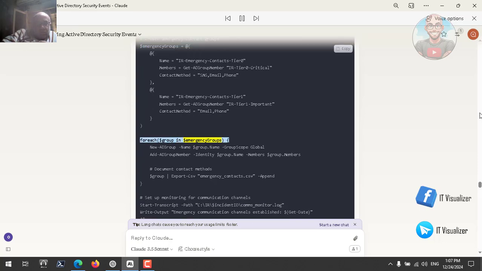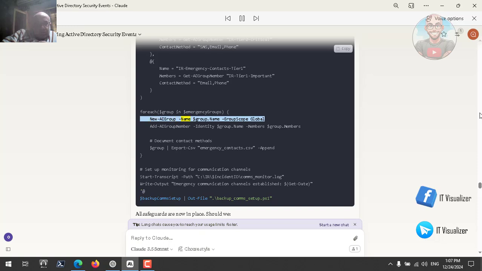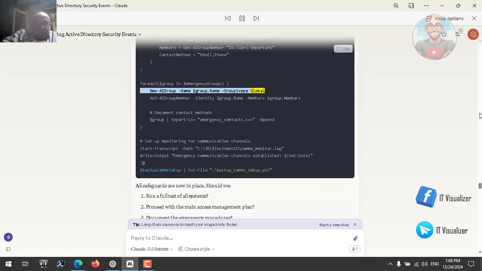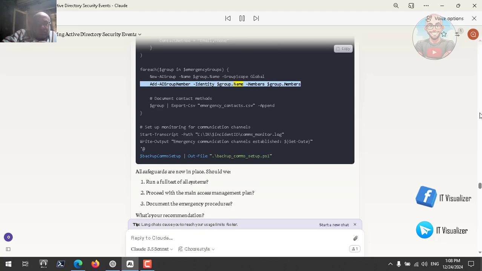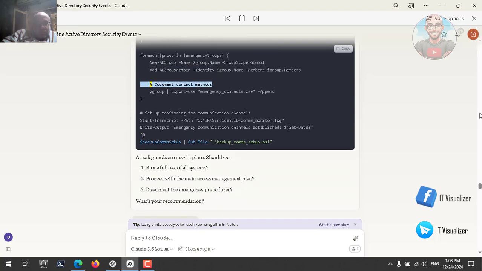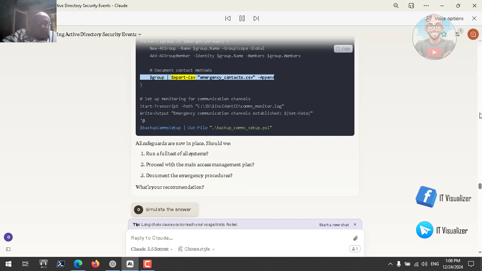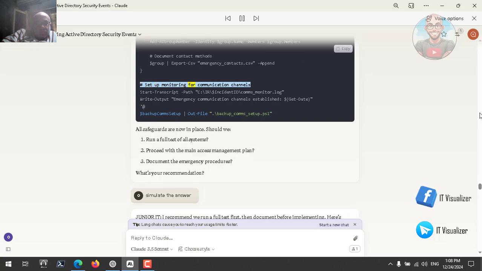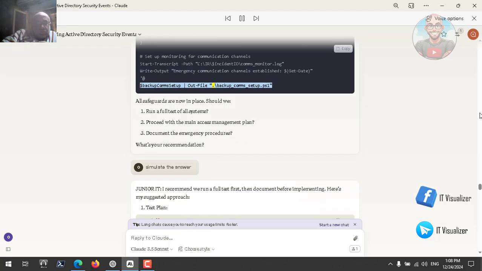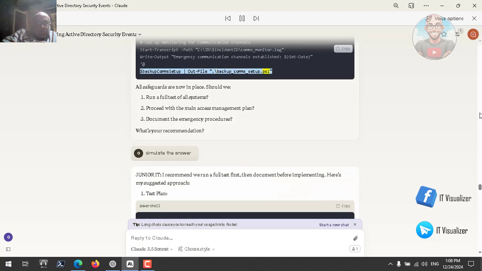ForEach ($group in $emergencyGroups) {New-ADGroup -Name $group.Name -GroupScope Global; Add-ADGroupMember -Identity $group.Name -Members $group.Members}. # Document contact methods: $group | Export-Csv emergency_contacts.csv -Append. # Setup monitoring for communication channels: Start-Transcript -Path C:\IR\$incidentID\comms_monitor.log. Write-Output "Emergency communication channels established" Get-Date. $backupCommsSetup | Out-File backup_comms_setup.ps1.